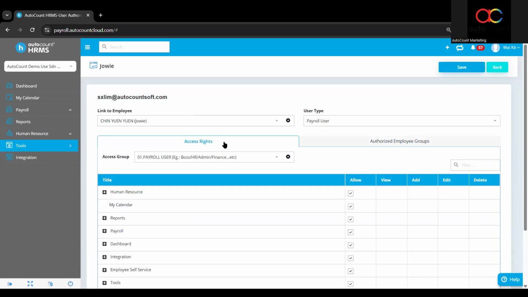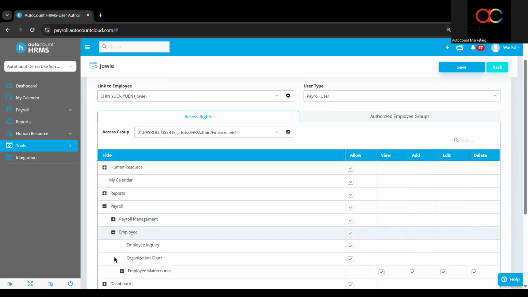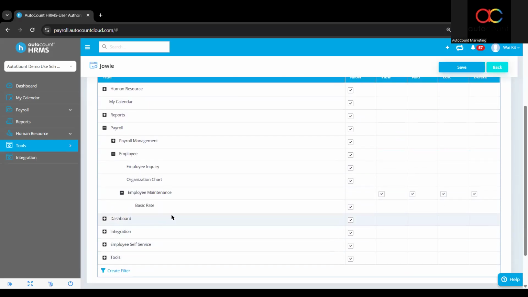Once you're done with that, you can head on to payroll, and you can also go to employee, employee maintenance, and then untick the basic rate. This is to ensure that the HR admin does not have access to everyone's salary, and the director totally cannot see.